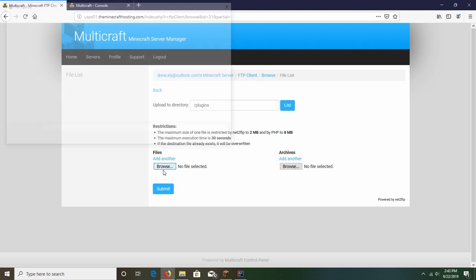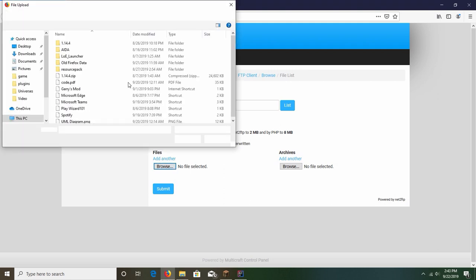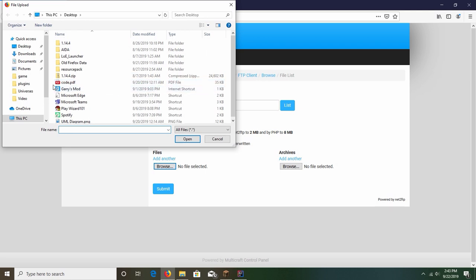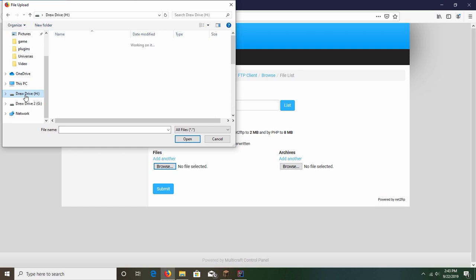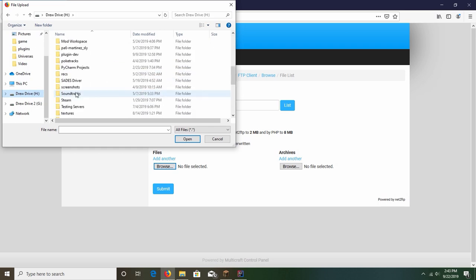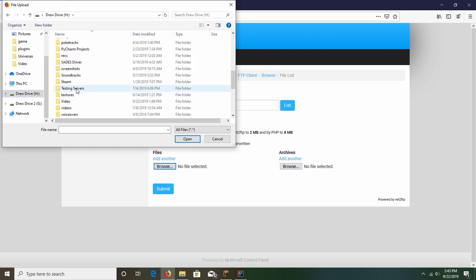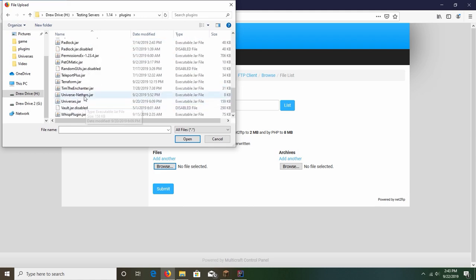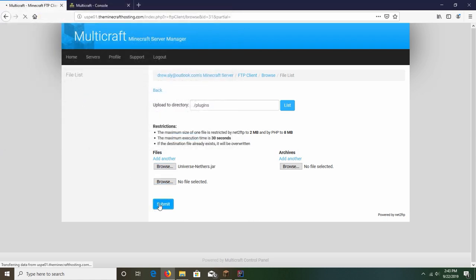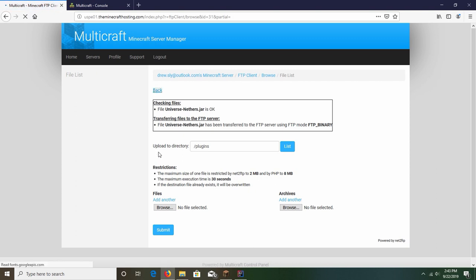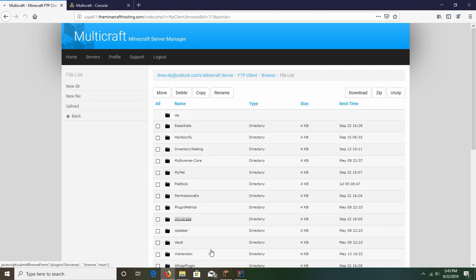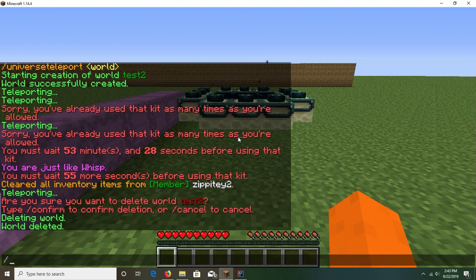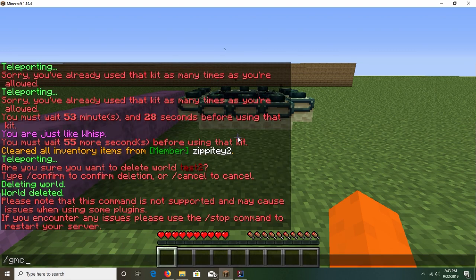So when you saw me create that flat world, it just created the flat world. That was it. Nope. Sorry, I gotta navigate to the. Whoa. 1.14 plugins. Universe Nethers. Here we go. So I'm gonna submit that, and when you install this, you do have to reload the server. So I'm gonna do that. Put myself in creative mode.